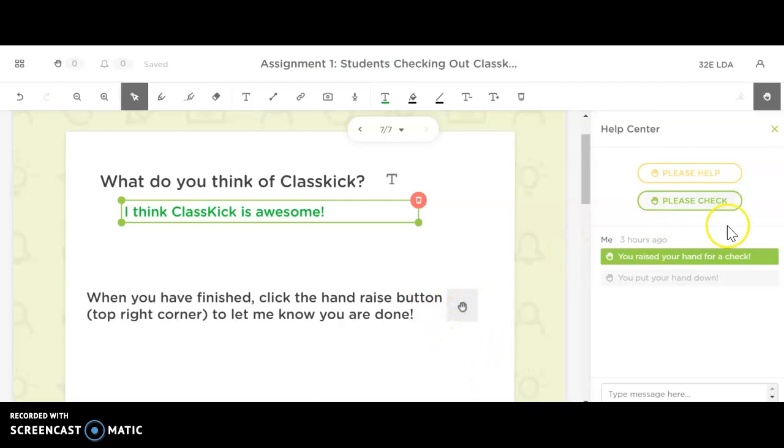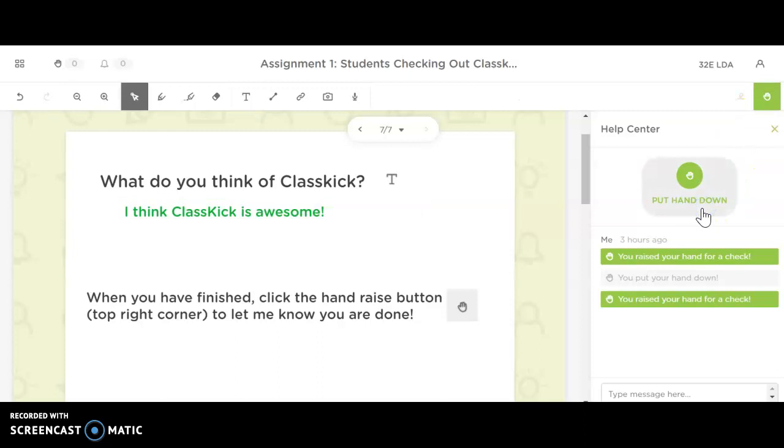When you have finished, you're going to do the hand raise button again if it's not still open, and you're going to hit please check. And then I will be able to go in and I will be able to look and give you some feedback and maybe even a voice recording. And then you guys will be ready for your Classkick math assignment on Friday.